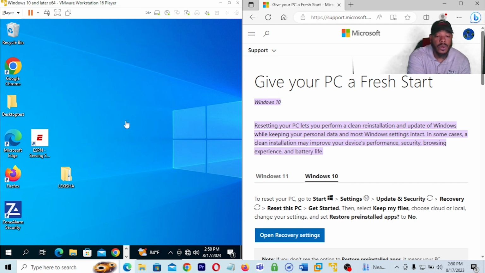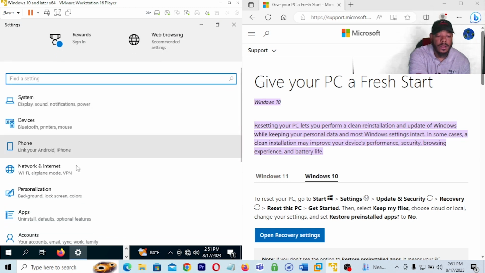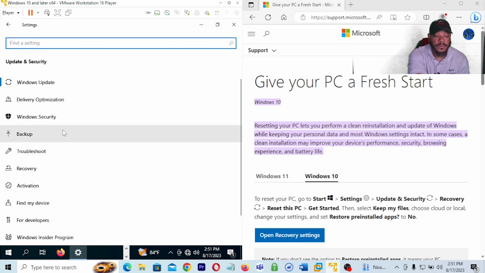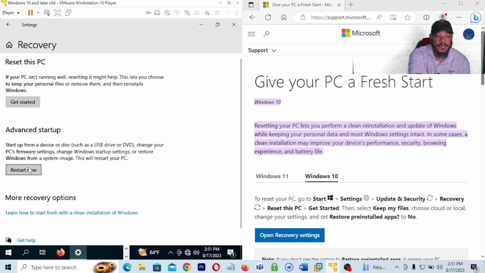So, real quickly, and it gives you some navigation on these pages here. Go into Settings, Update and Security, Recovery, Reset this PC, Get Started. So, real quickly on Windows 10, I do want to show you that. I'm just clicking on the Start menu, going into Settings, and then going into Update and Security. This is Windows 10, by the way. Recovery, and then under Reset this PC: if your PC isn't running well, resetting it might help. So this is where you will start to do your PC reset in Windows 10.